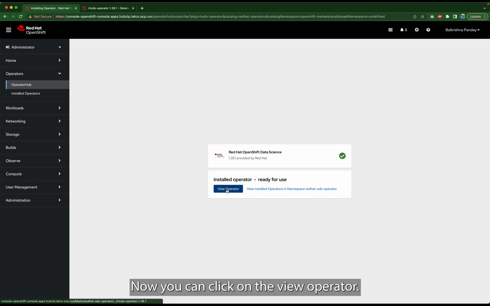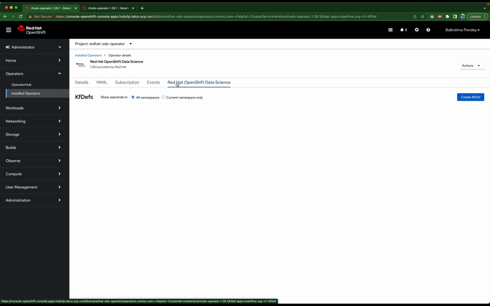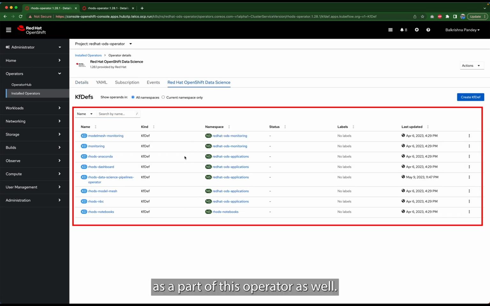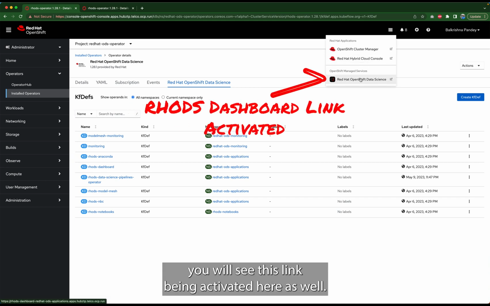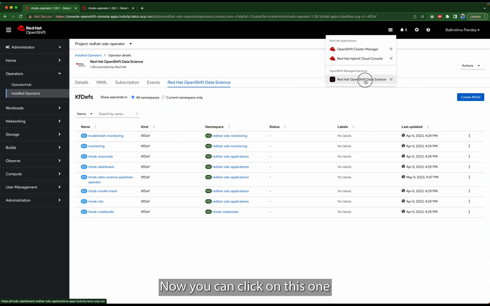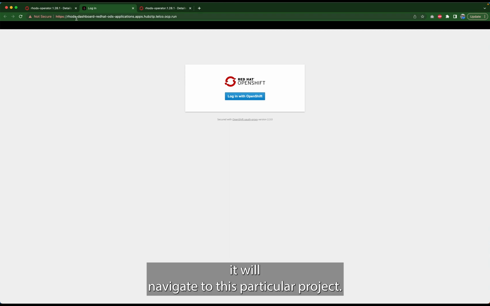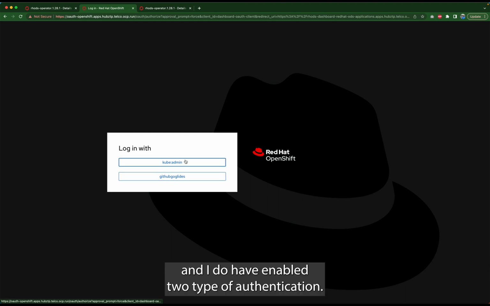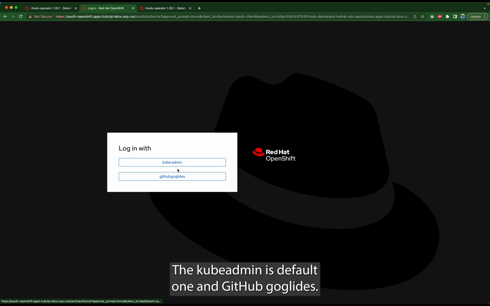Now you can click on view operator, and here are all the resources installed as a part of this operator. As soon as this is complete, you'll see this link being activated here as well. So you'll see this Red Hat OpenShift Data Science link. Now you can click on this one, and then it will navigate to this particular project. Then click on login with OpenShift. I have enabled two types of authentication. The kubeadmin is the default one, and GitHub Goglides.